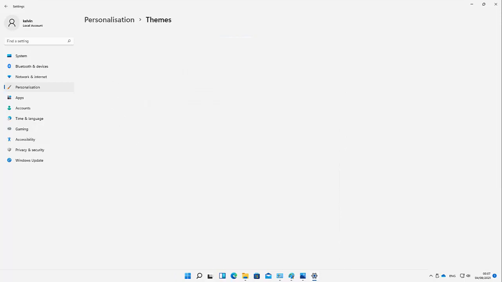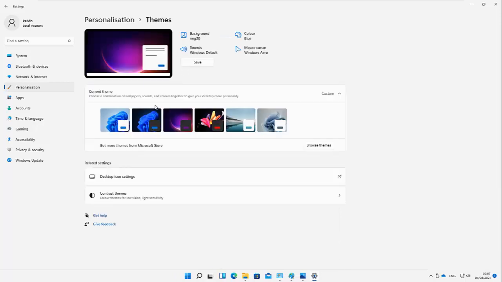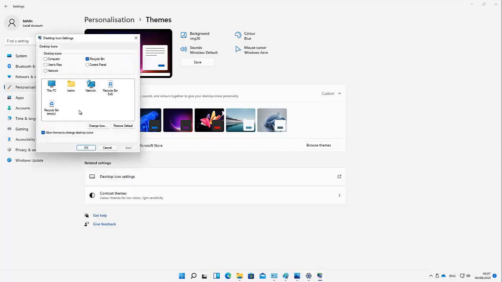So just click on themes. In themes, we have the option called the desktop icon settings. You can see at this moment we only have the recycle bin being displayed on your desktop. So what I want to do right now is select computer, and for example I want to select the network and control panel.